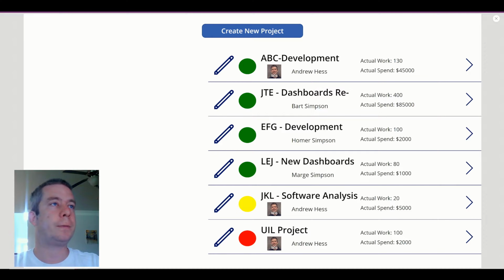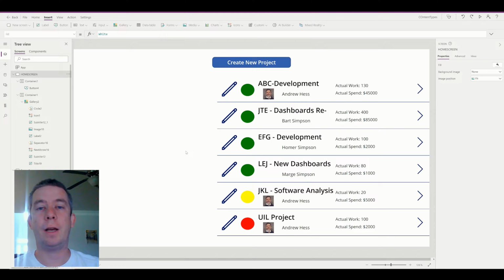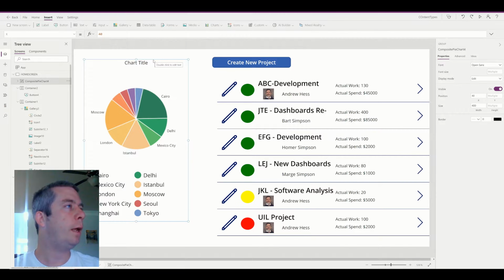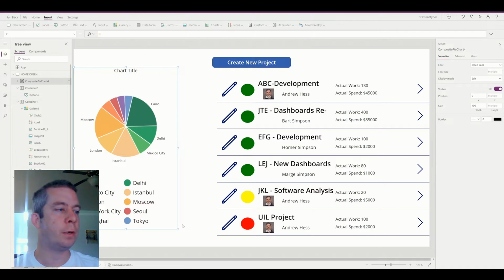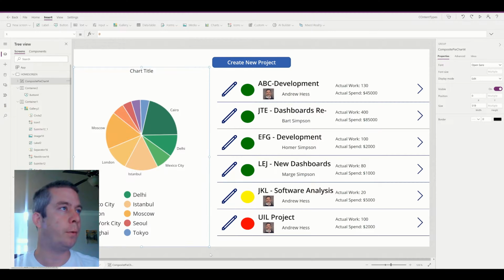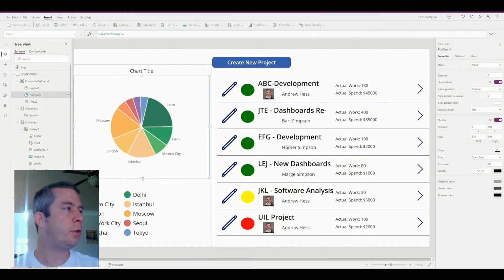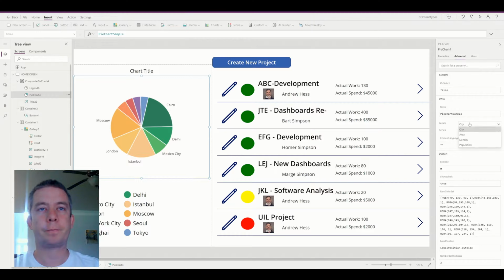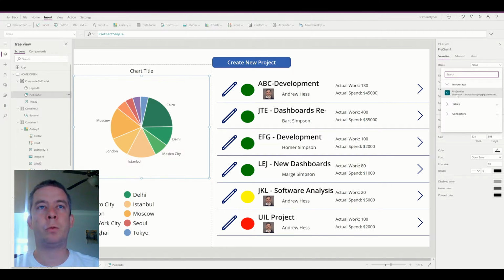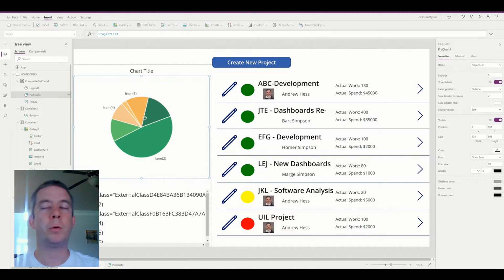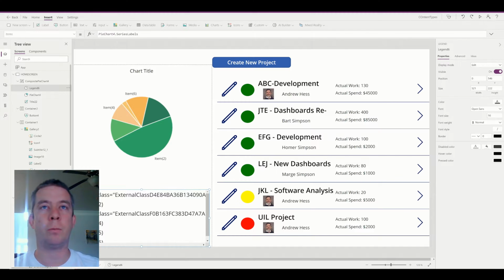All right, so now that we have our gallery here with all of our projects, I want to add a chart in here. I'm going to add a chart, and it's not going to be in a container, just for simplicity. I'm just going to put it right here in this white space. And we're going to add the chart. For the data, we have to connect it. So the items will be our project list. So both the chart and our data down here is our project list.